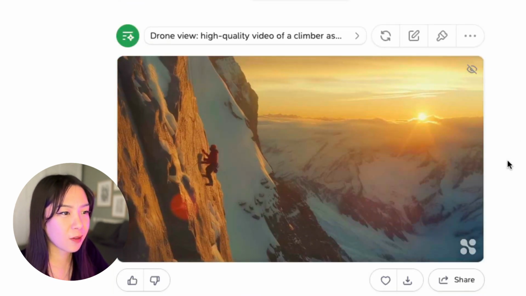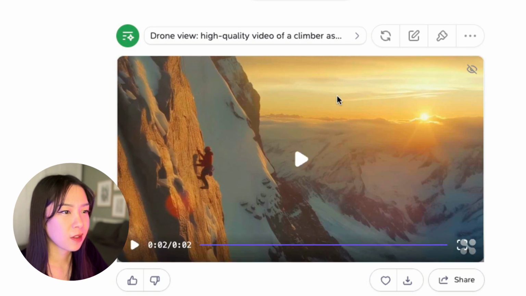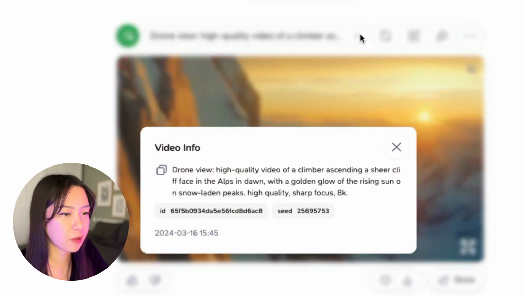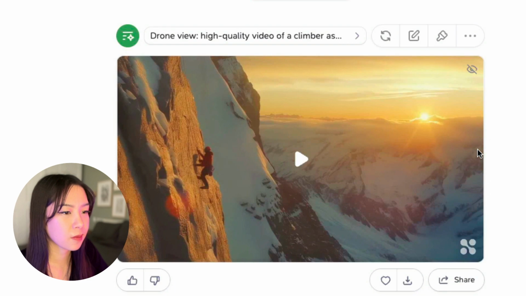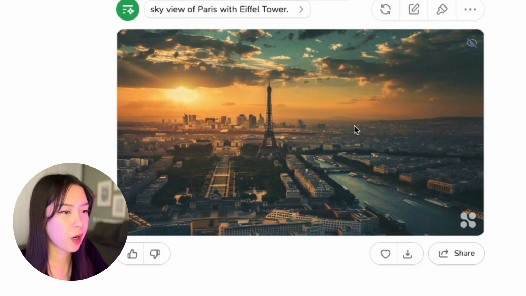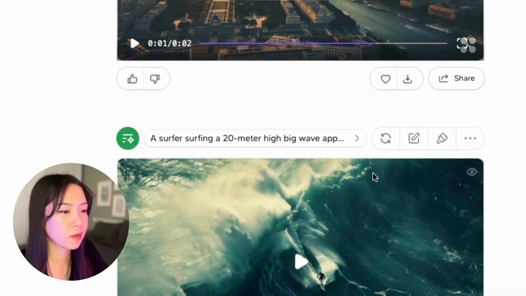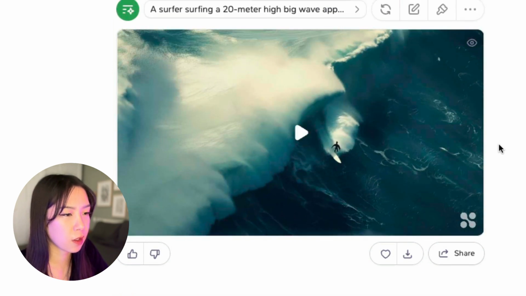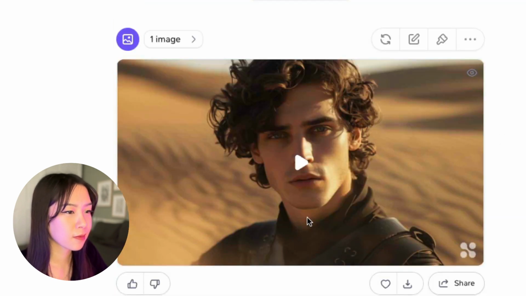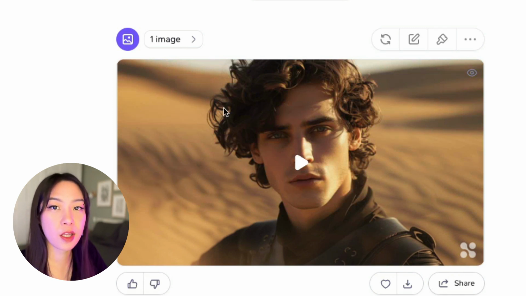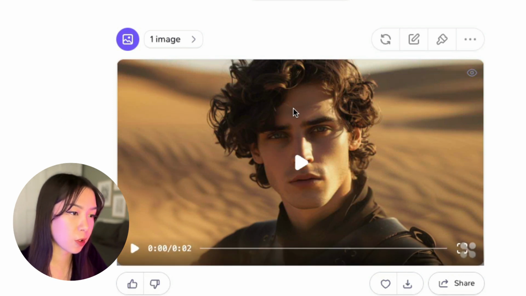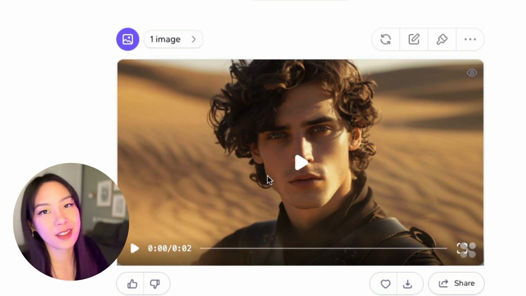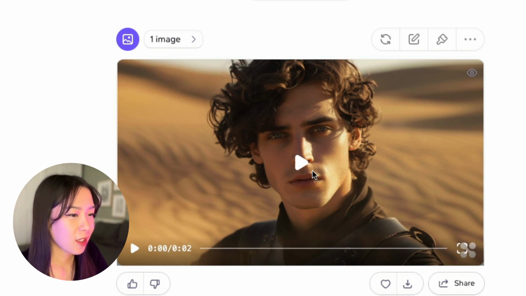So here we have a climber, drone view of climber. We've got Paris again. We have a surfer surfing a big wave. Now this is an image I generated with Midjourney. So yeah, it's Dune inspired, of course. But let's just look at the video.